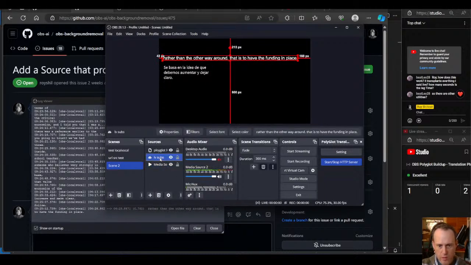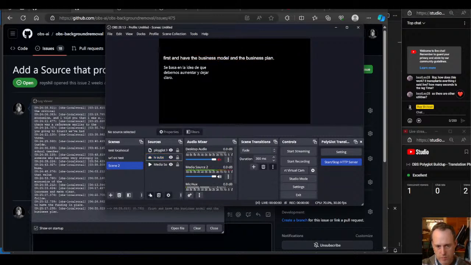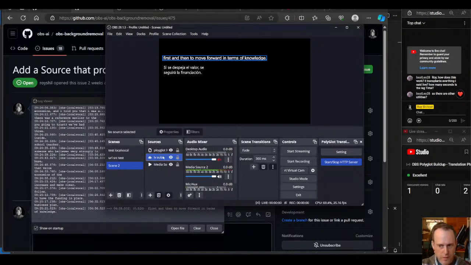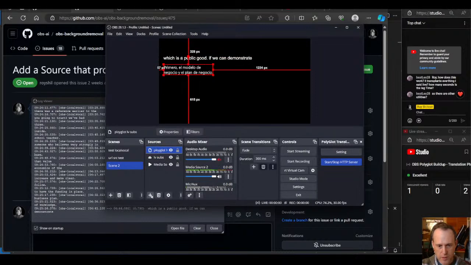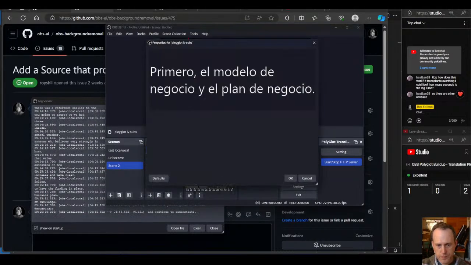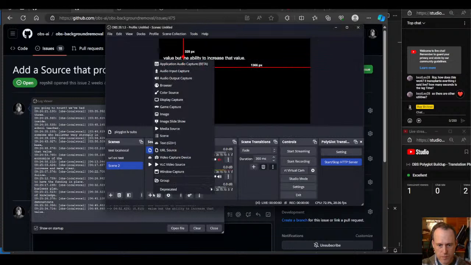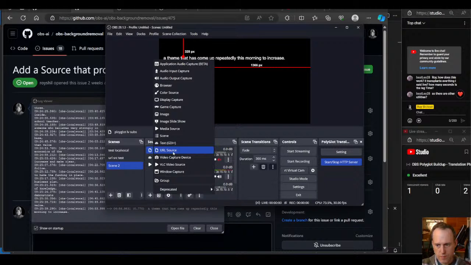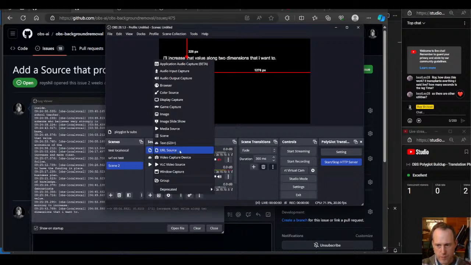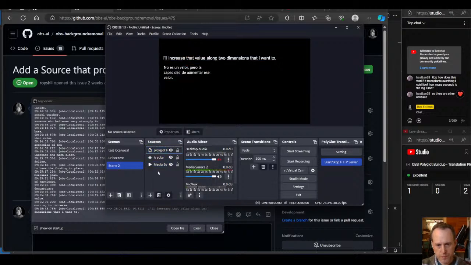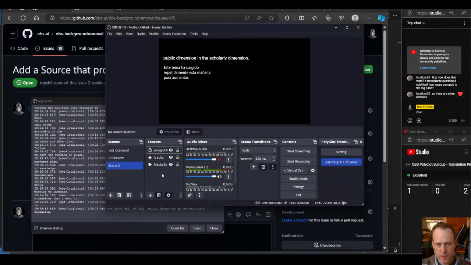So you can get LocalVocal translation that's local on your machine, or you can use the cloud subtitles thing. It works the same way. And then Polyglot is just a URL source. Anyway, this is how it works. It's a very, very basic, simple setup.